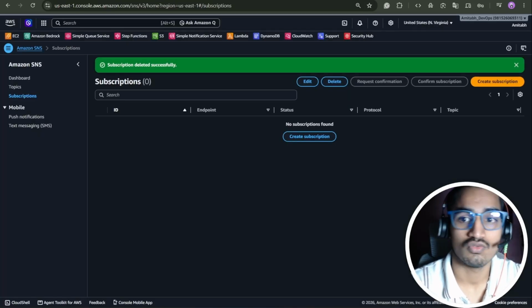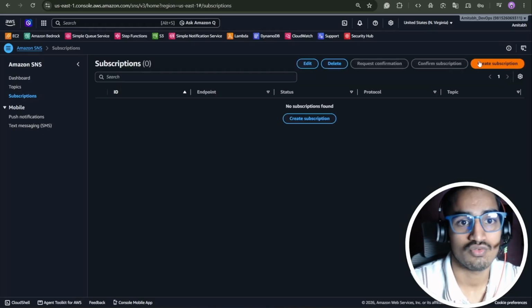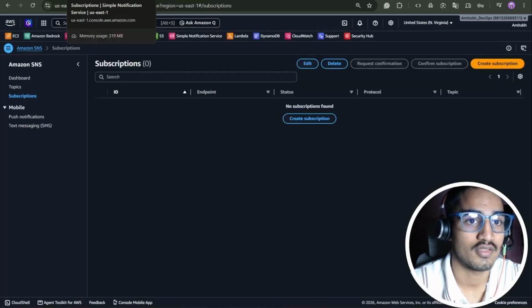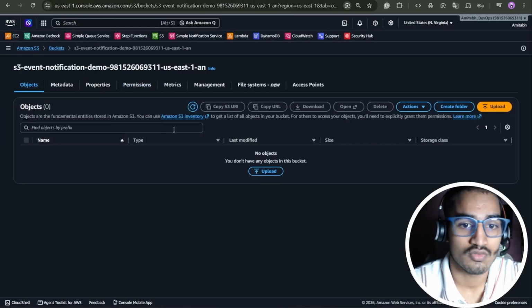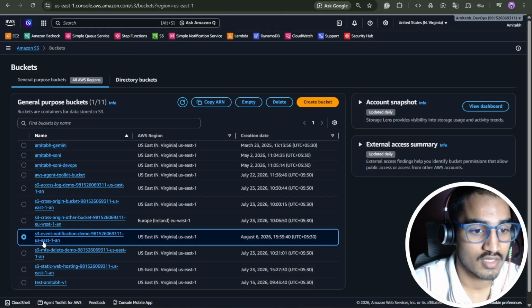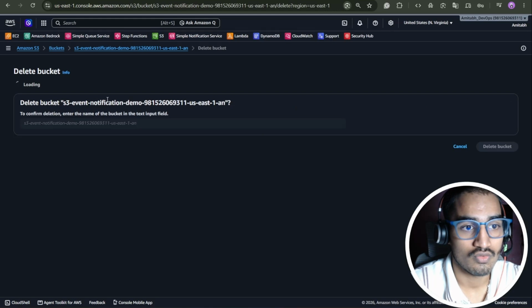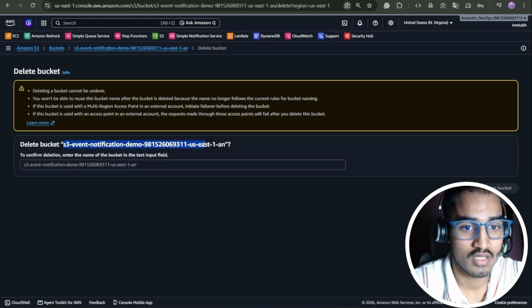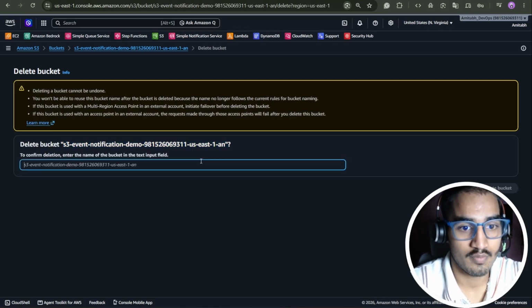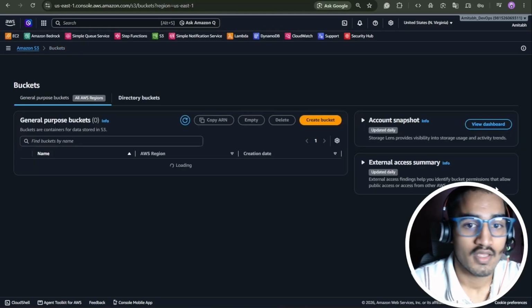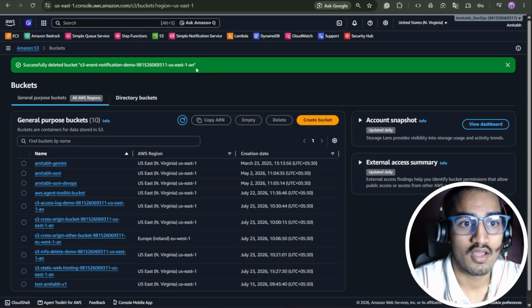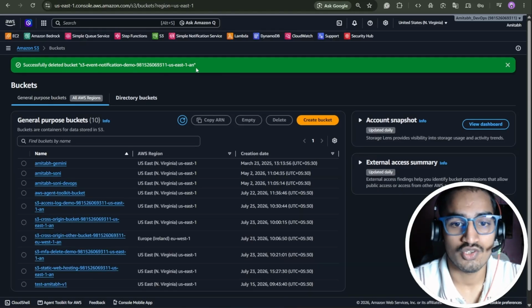SNS allows us to send messages to several protocols like email and SMTP and everything. Now we have to delete the object. The object is already deleted, so you can simply delete this bucket. So this is that bucket. I will do delete, copy the name, paste here, and delete the bucket. And this is how you can perform the S3 event notification using the SNS.